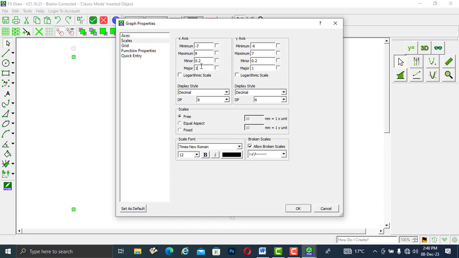If you want to get this minor, you take this major and divide by 5. Why divide by 5? Because I want each and every big square to have 5 divisions. So because we want it to have 5 divisions, this major you will divide by 5. If I wanted it to have 10 divisions, I would divide this major by 10. But I want it to have 5 divisions, so it will be 1 divided by 5, you get 0.2.